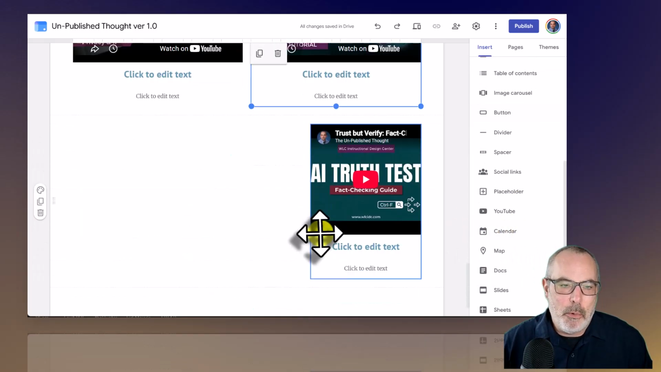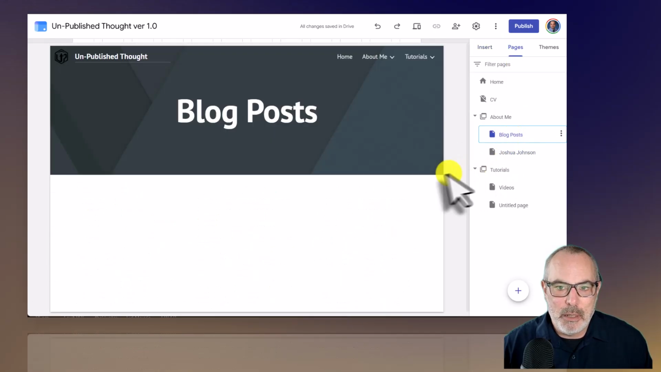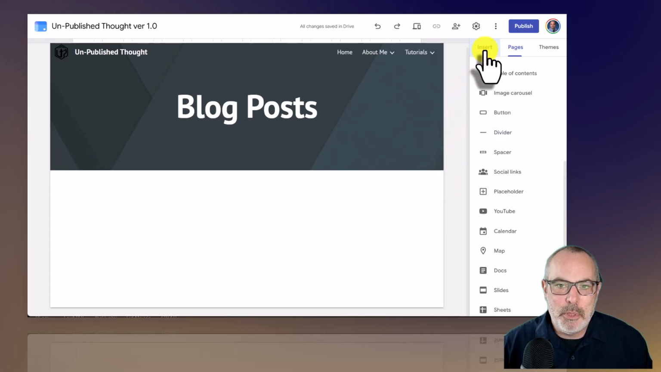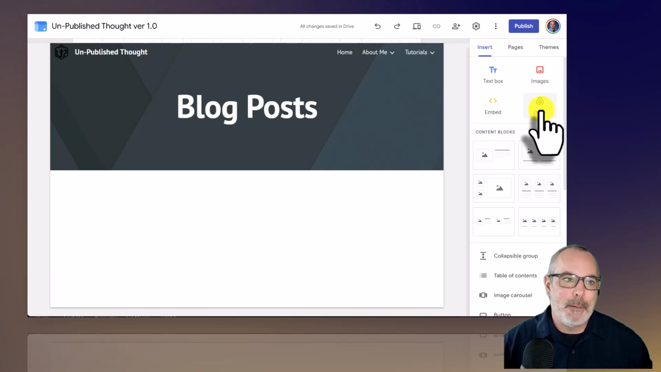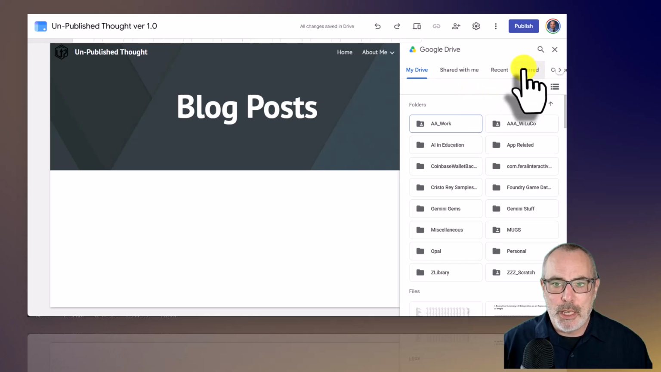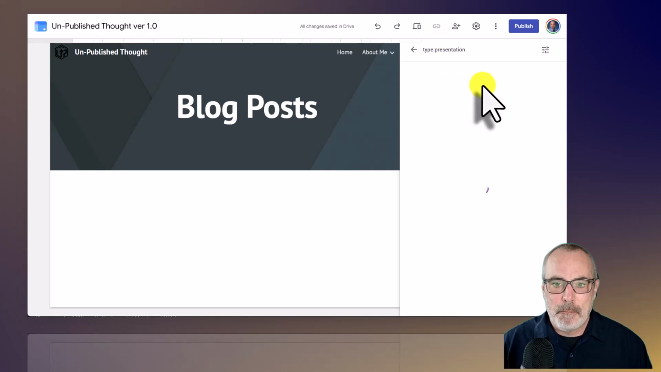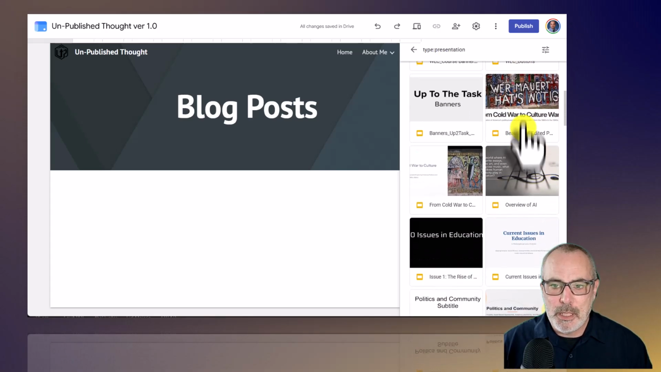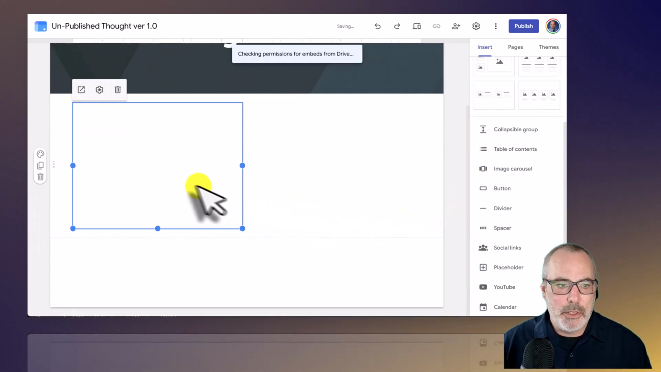A couple other things that I watch people use and do with this a lot, and I'm going to go to a different page for it. Let's go to blog posts. I usually see people on the insert, they want to add stuff from their Google Drive, like files or PDFs or PowerPoints. I really think PowerPoints are really cool to add from a Google Drive. So let me see if I can filter this by presentations. Here's one that I had created at one point. So I'm going to insert that presentation.